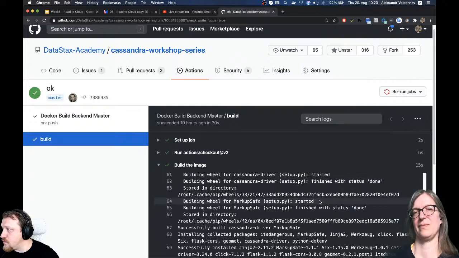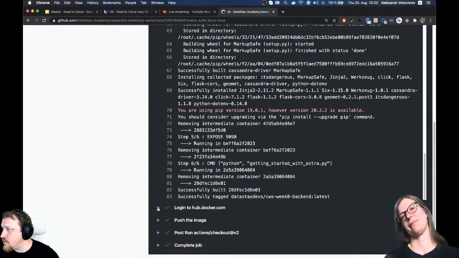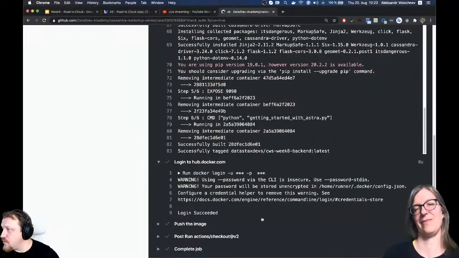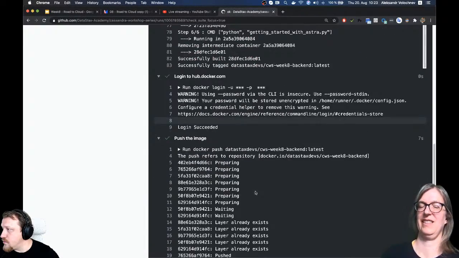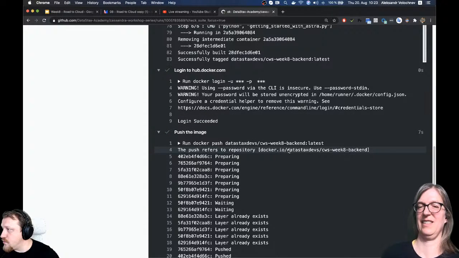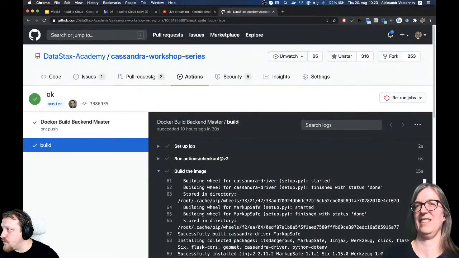So build successful, and we are installing all the dependencies. And we log into dockerhub.com using some secret credentials. And finally, we push the image. The image will be at DataStax Devs CVS Week 8 backend. And it's done automatically. How does it work?